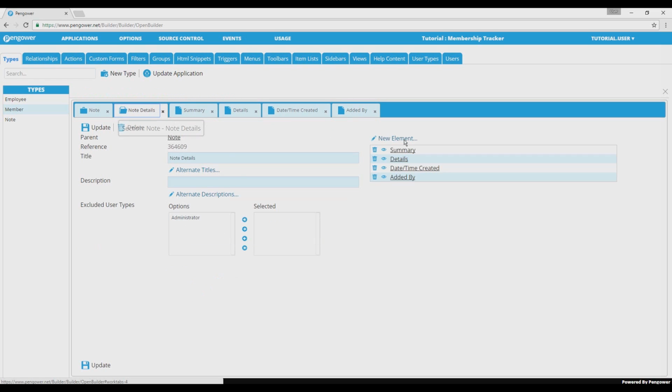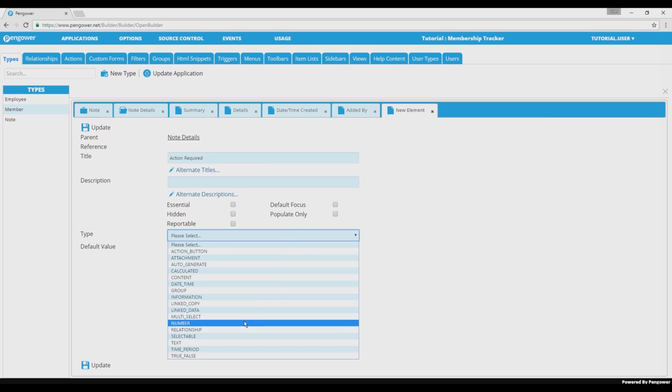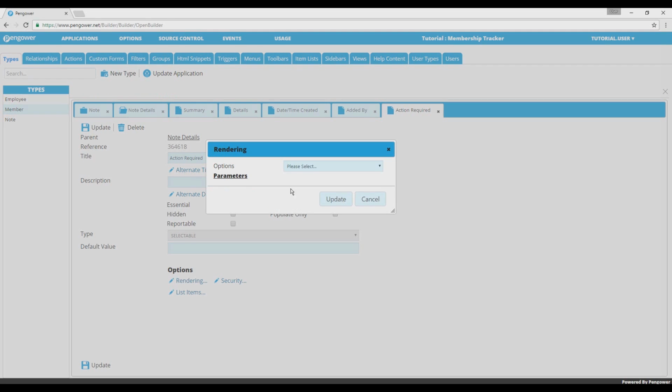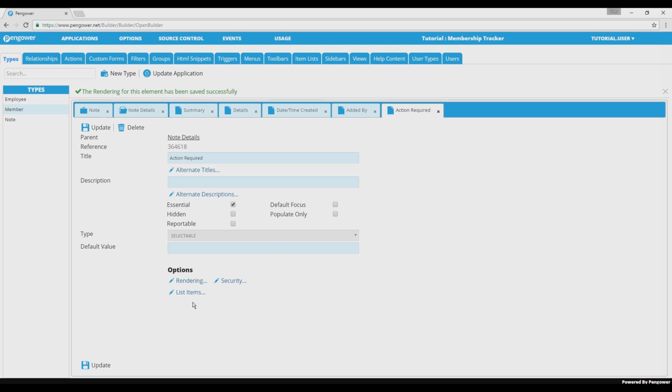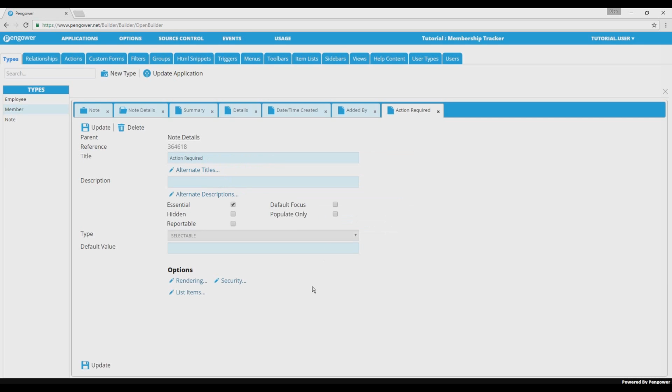Let's add a new element called Action Required. Under Type, let's choose Selectable. And let's make this an essential field. Click on the Update button. Then for the rendering options, let's choose Radio. Click on the Update button again. Then on List Items, let's add Yes and No. Click on the Update button, then click on the Update button again.